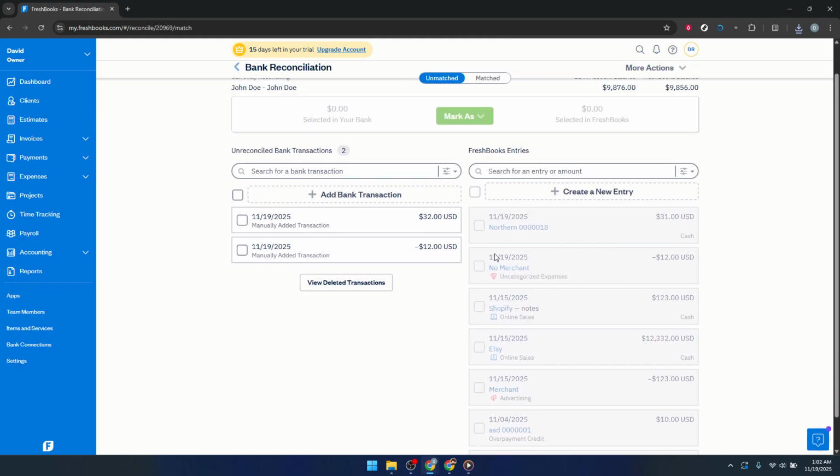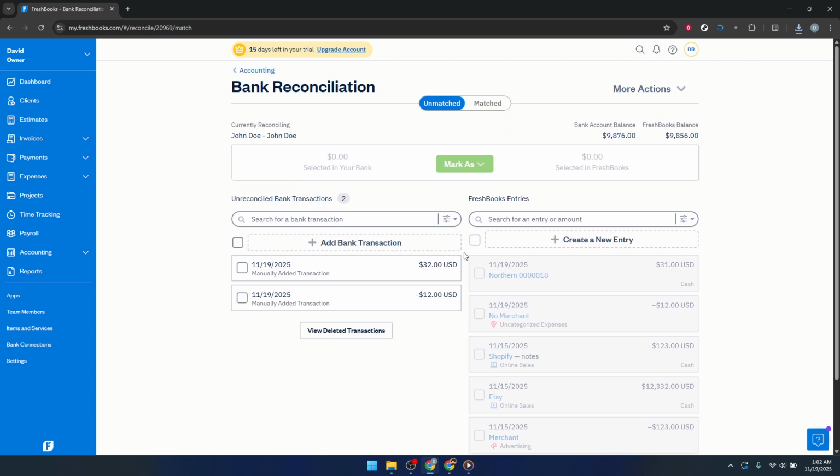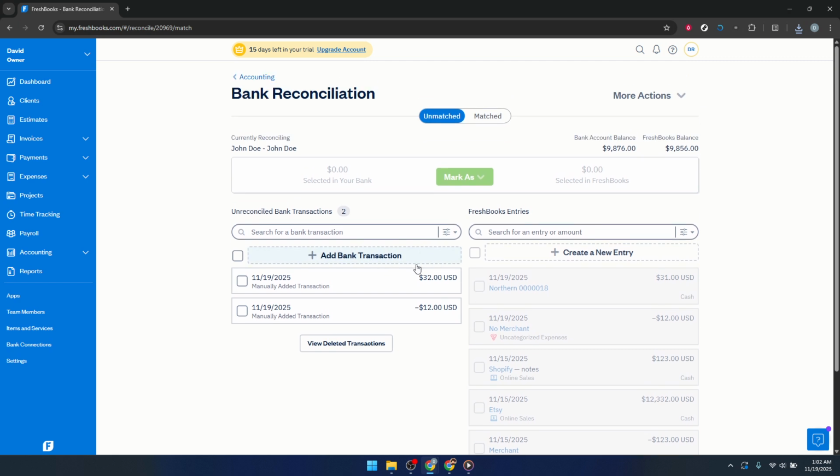bank statement. If you have other income that is not tied to an invoice, such as interest or miscellaneous deposits, create a new entry and fill in the appropriate details. Choose a clear description and the right income account so you'll know exactly what that money was later on.